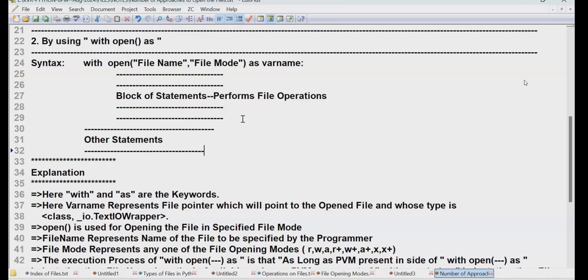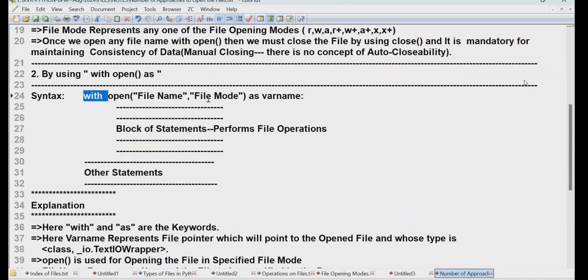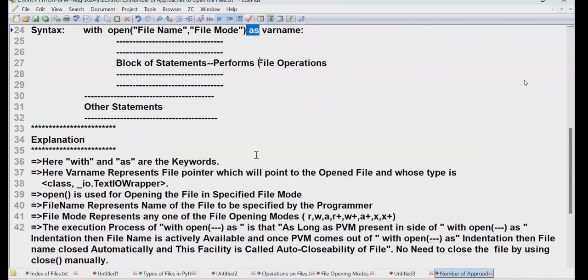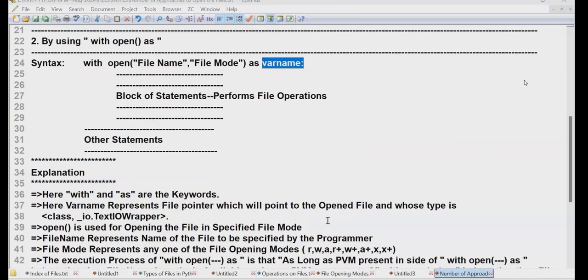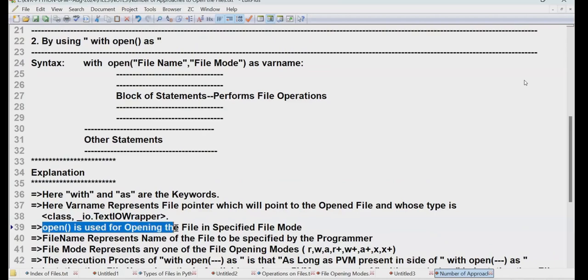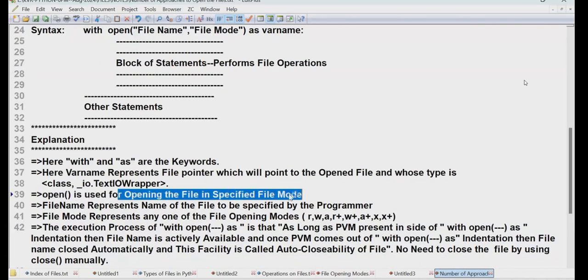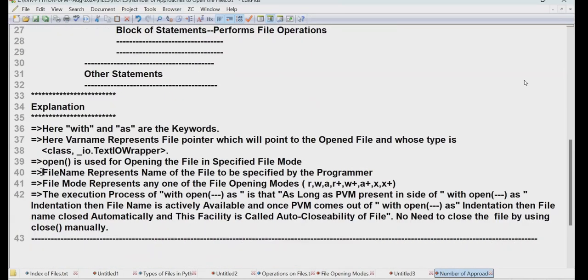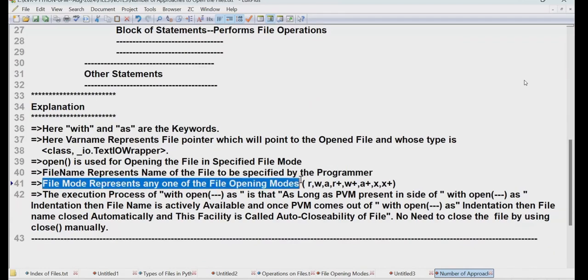Students, let us start the explanation now. Here, with and as are keywords, like import which you already know. Here variable name represents the file pointer, which is pointing to the opened file, and whose type is class TextIOWrapper. open() is a function name, opening the file in the specified file mode. Next, file name represents the name of the file to be specified by the programmer. File mode represents any one of the file opening modes.